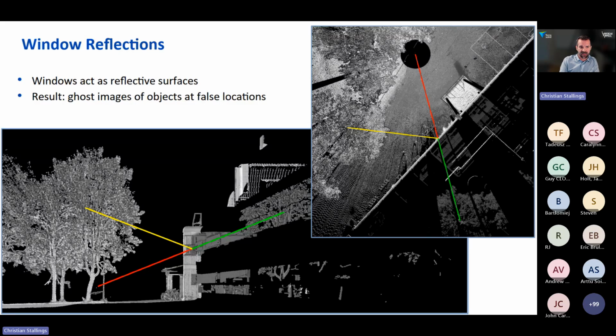In this example, you can see from the images here, we have an example of some laser pulses traveling from the terrestrial setup, which you can see with the red vector, and it reflects off of a window to the tree behind the scanner, which is shown in the yellow vector. But unfortunately, the scanner cannot determine this, and it misinterprets this position of the trees and other objects being along that same vector line, putting them in the wrong place, causing ghosting of those objects.